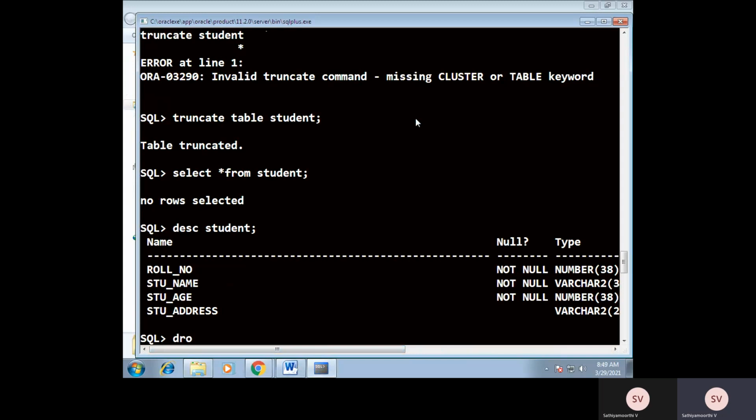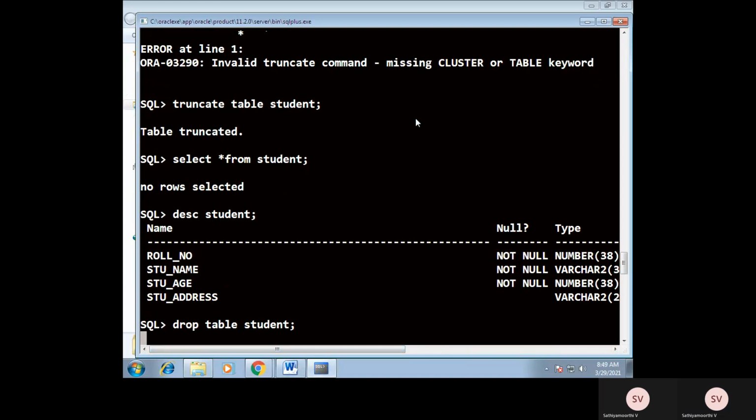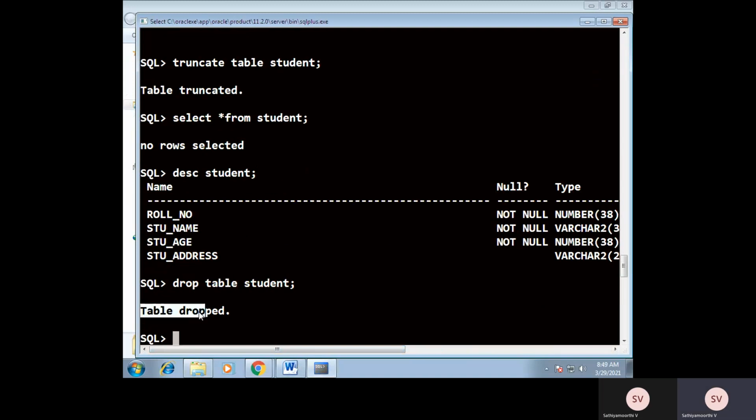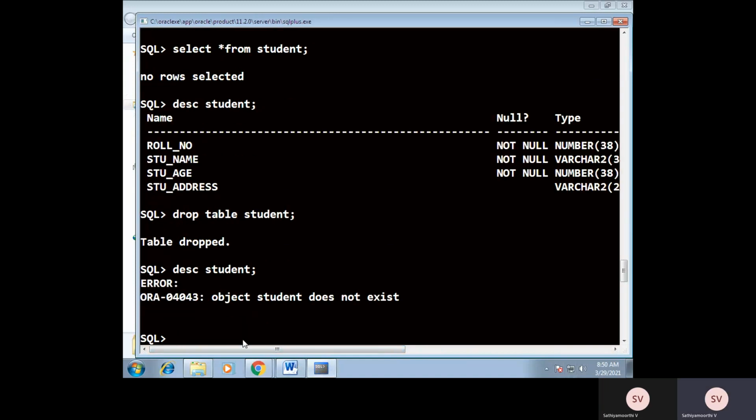The drop command will delete all the content as well as the table. Drop table student. It will delete both content as well as table. So when the table is dropped, the content is deleted and the structure is also deleted. Hereafter we don't have a table called student. So it will display that object student does not exist, since the table itself is deleted.